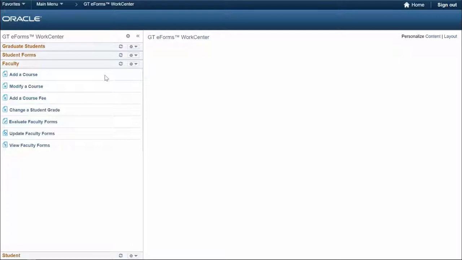This demo shows course management forms in a faculty menu. Gideon Taylor's search configuration and consultant resources can help clients create the ideal search permissions for their own course management process. Click the Add a Course link to get started.